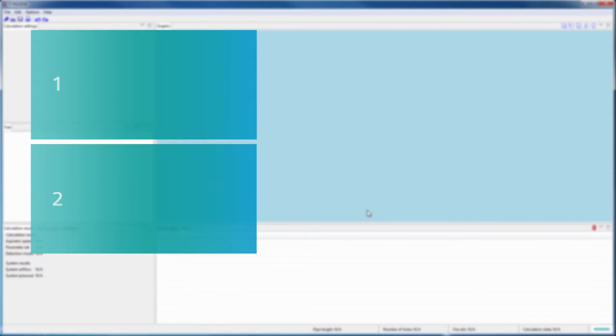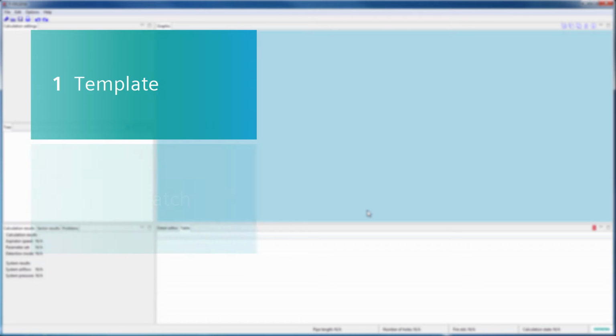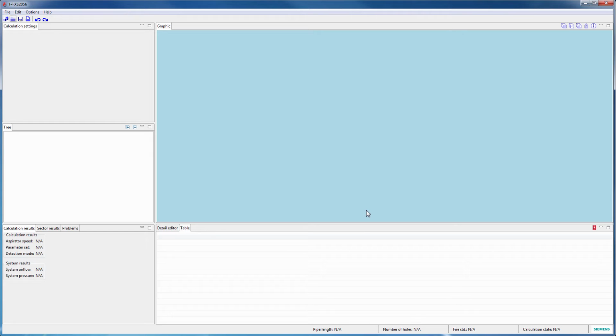There are essentially two options for calculating a project using the Asyst tool. You can either use a template and adapt it, or create a configuration from scratch. If you are just starting out, the easiest option is to use a template. This is a straightforward process and enables you to set up a pipe topology with just a few clicks.